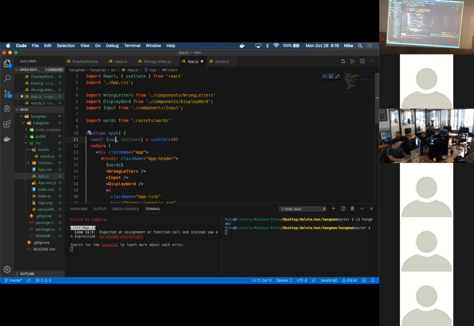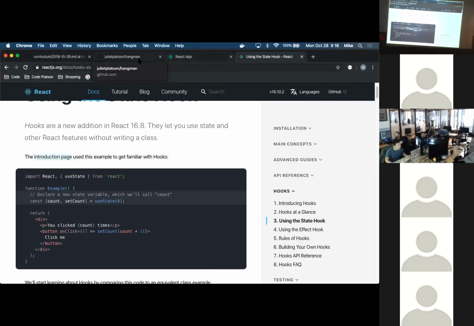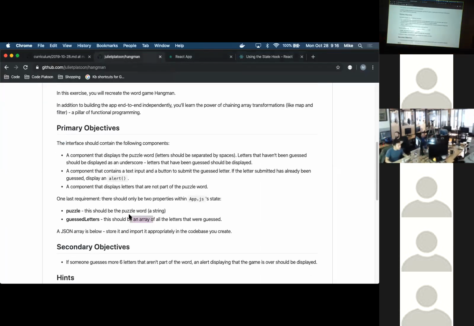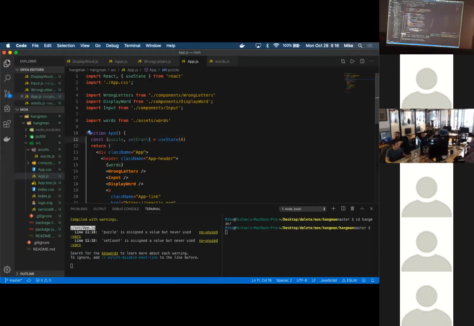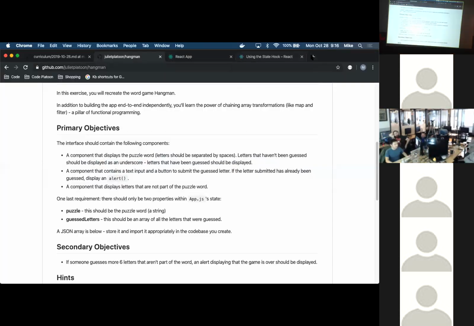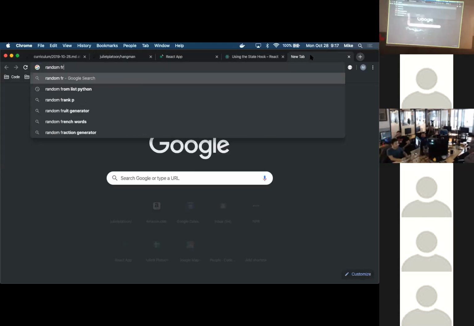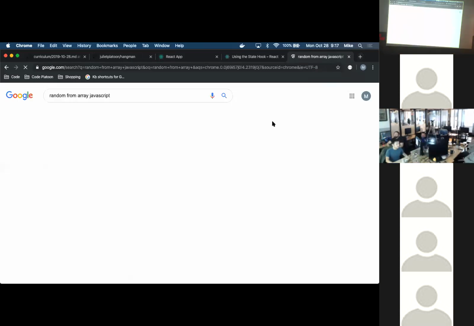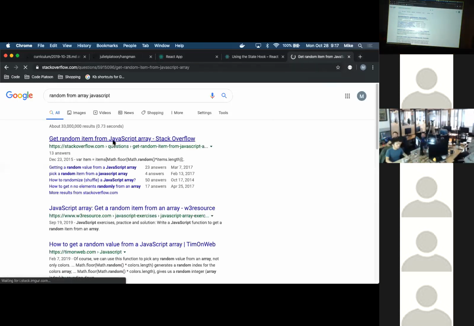Now we want to call it puzzle. It should be a word that's a string. Puzzle and setPuzzle. And for now, let's give it an empty string. But I want to grab it from words, right? So I'm going to look up how to get a random item from a JavaScript array.